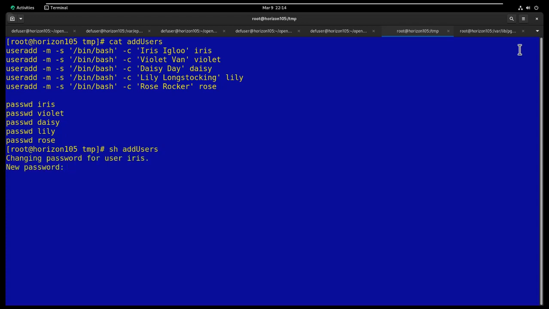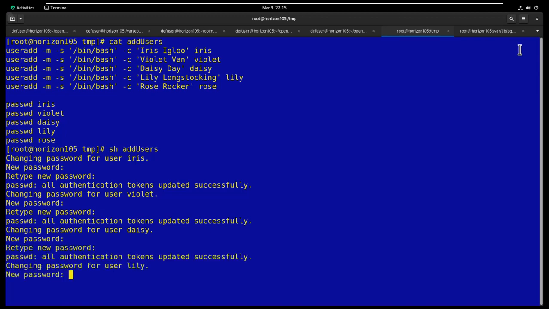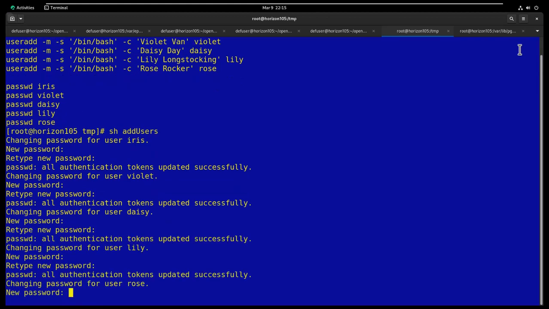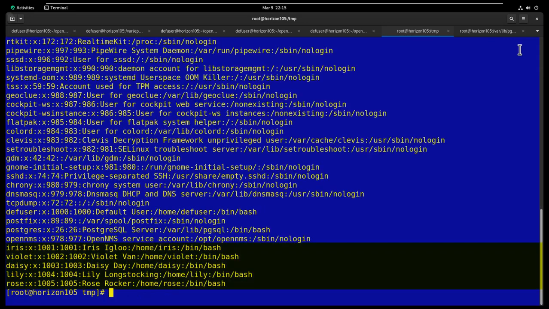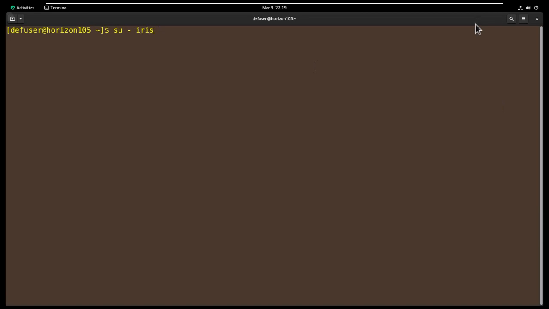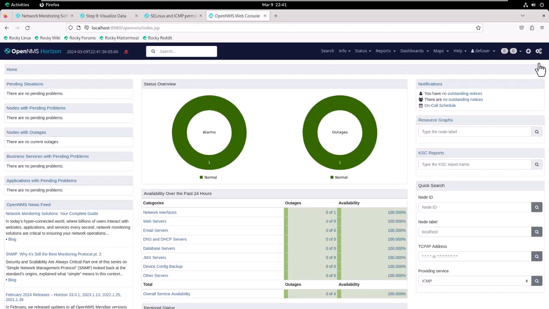Run the script using sh add users. The script will prompt for each user's password, repeatedly entered. The users have been added, as verified by catting the etc password file. Each of the dummy users will get their own terminal window. This will be useful for demonstrating notifications via email. Log in to OpenNMS as def user. Def user should have full administrative privileges.